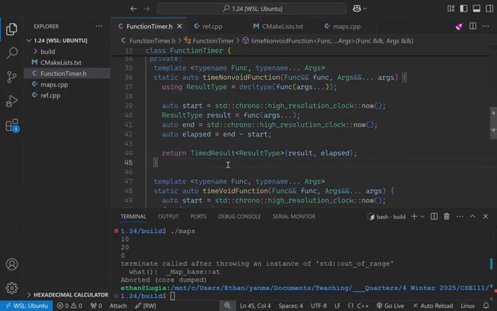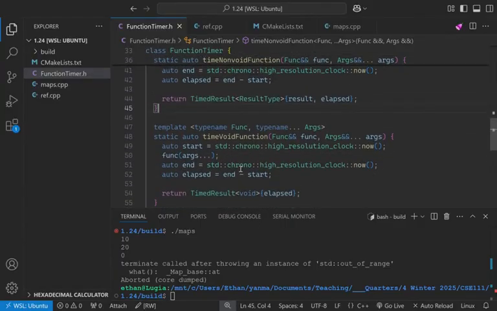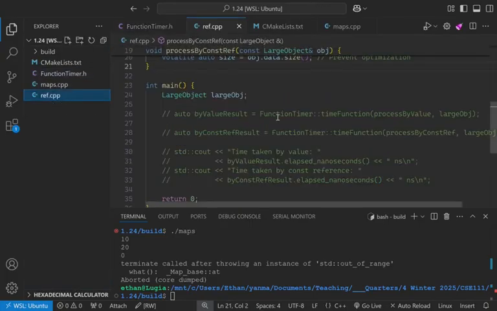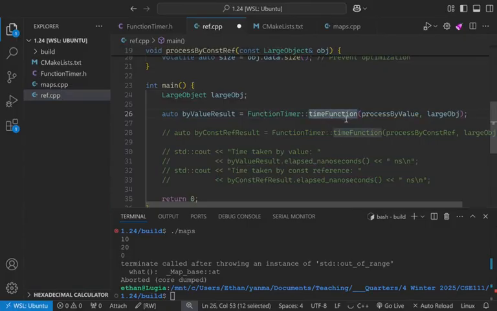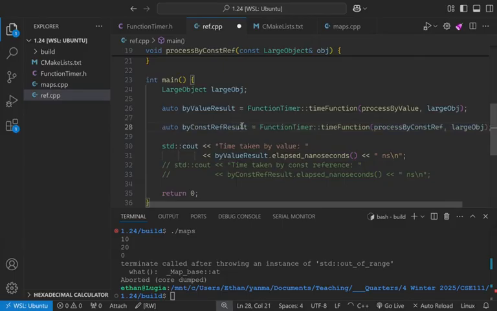This is really cool. I'll provide this file to you, and you're welcome to look through it. In C++, you can do all sorts of really crazy things. But effectively, now we can just call this time function, which will time how long this takes to run. And then we can take this by-reference and by-value member, and print out the elapsed nanoseconds. So this is how long it takes to pass the member by value, and this will be how long it takes to pass the argument by reference.